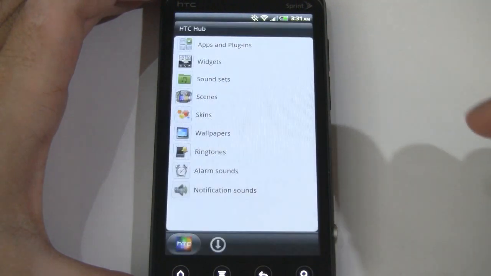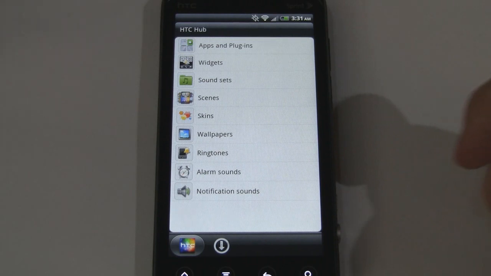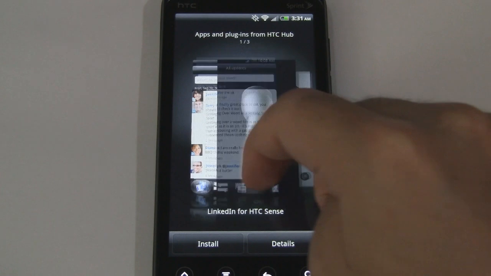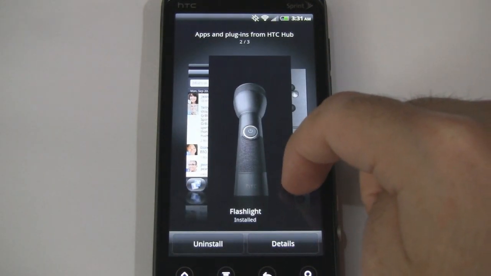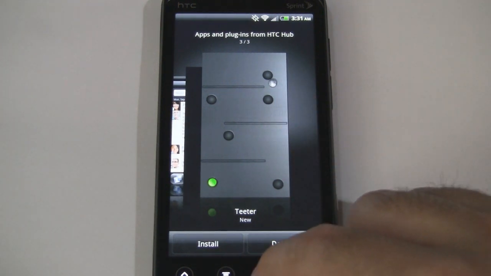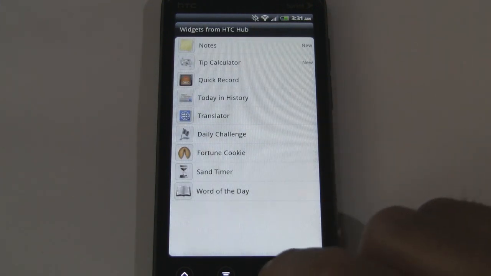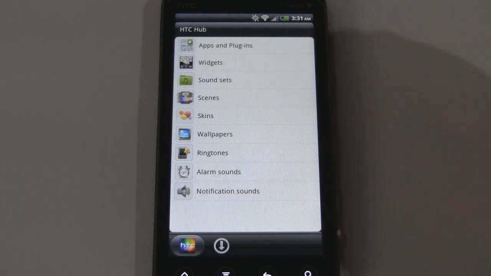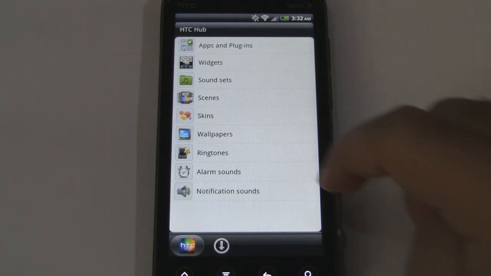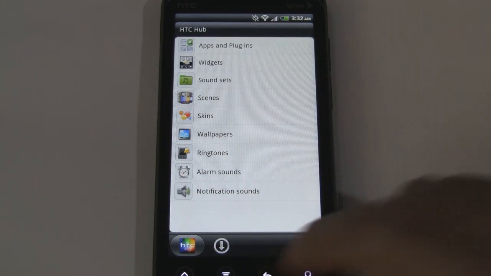HTC Hub. So this is a central hub with all of HTC's downloadable content. So you have apps and plugins. Looks like we have a LinkedIn widget there. Here is a flashlight application that allows you to turn the LED light into a flashlight. Then we have the Teeter game, so you can download those for free. We have widgets, different types of widgets you can download, and then you have sound sets, scenes, skins. I'll show you those in a few seconds here. Wallpapers, ringtones, alarm sounds, notification sounds.